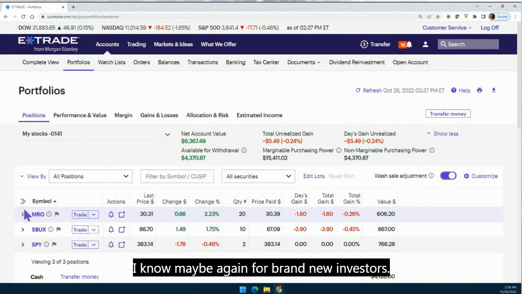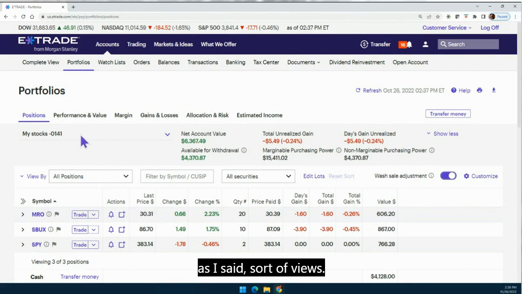Now, your portfolio has a bunch of different ways to look at your investments, and I know maybe, again, for brand new investors, some of this might be a little daunting. If you're more experienced, you'll realize all of these are important views. So here in the main positions view, it gives you last price, how the stock is doing today, how much of it you have, what you paid for it, the day's gain, the total gain, and then values.